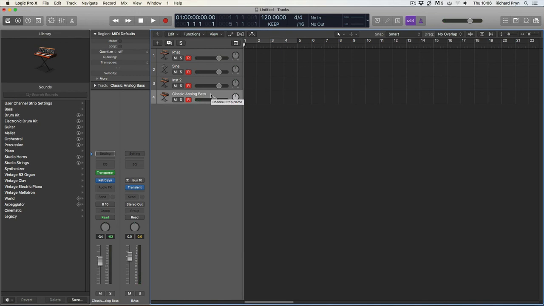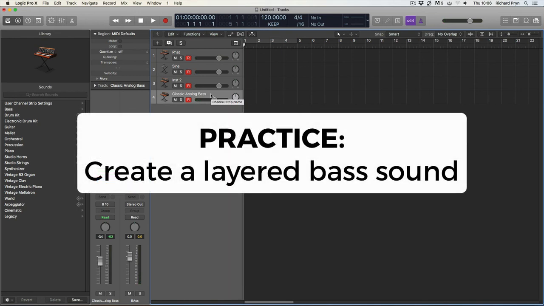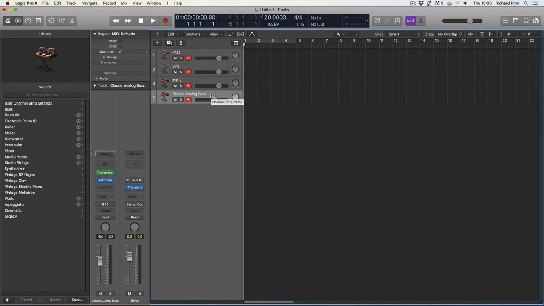So go away and practice that on your workstation. Find several bass sounds that kind of accumulate to become this one awesome sound that's got several layers that covers all the bases.